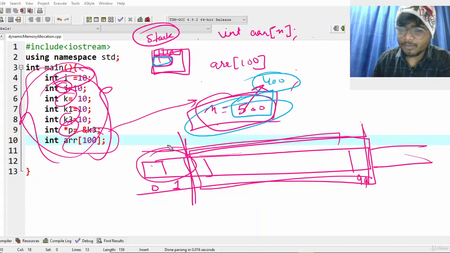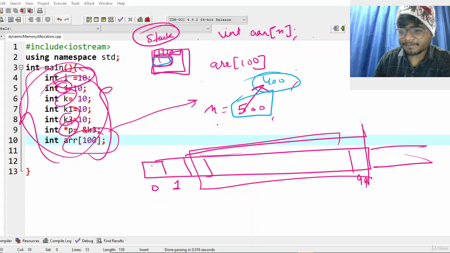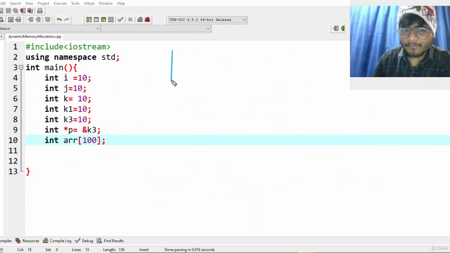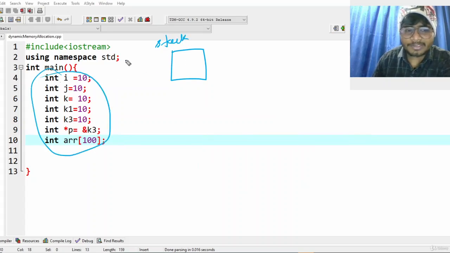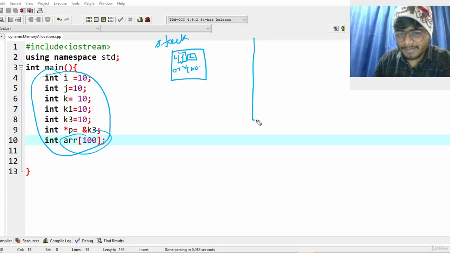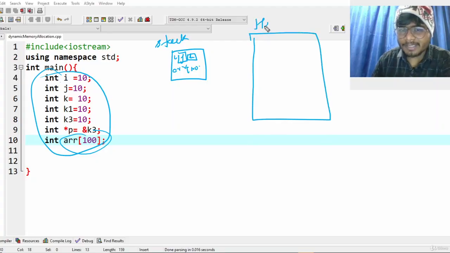So what actually happens here is we have one more space. Let's say this is the stack, this is the memory where all these things are kept. i is kept here, j is kept here, k1 is kept here, and arr also is here only. This is another memory, with a name called heap. So we'll use this heap memory, and as we move forward, I'll show you how we will be using heap memory to tackle this specific line.